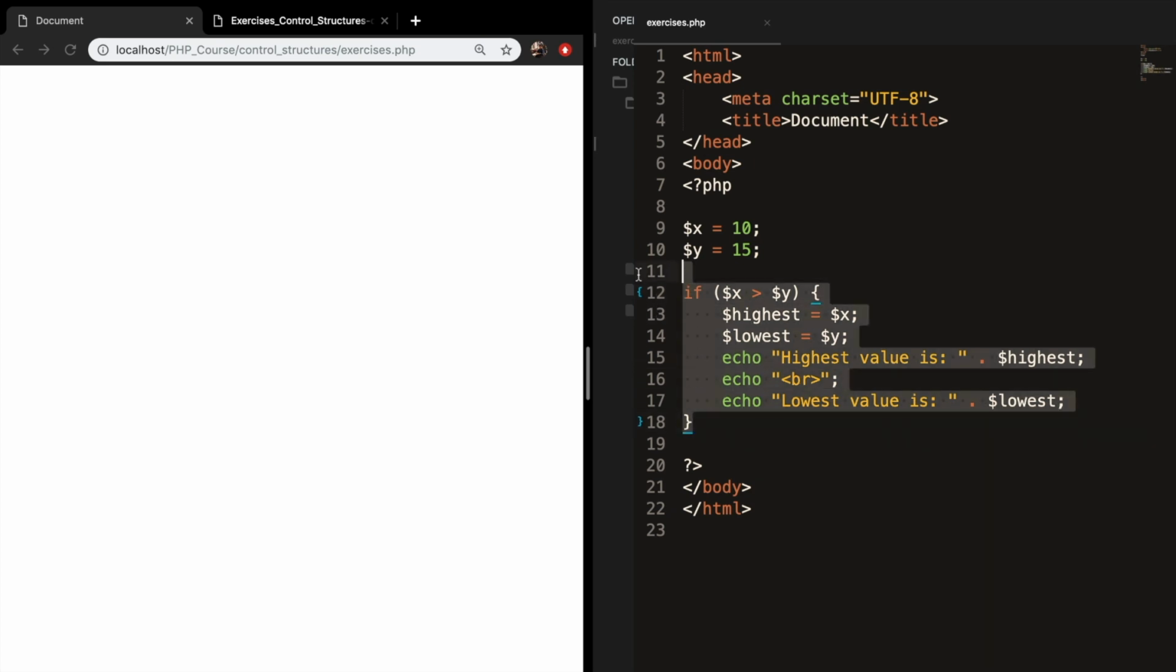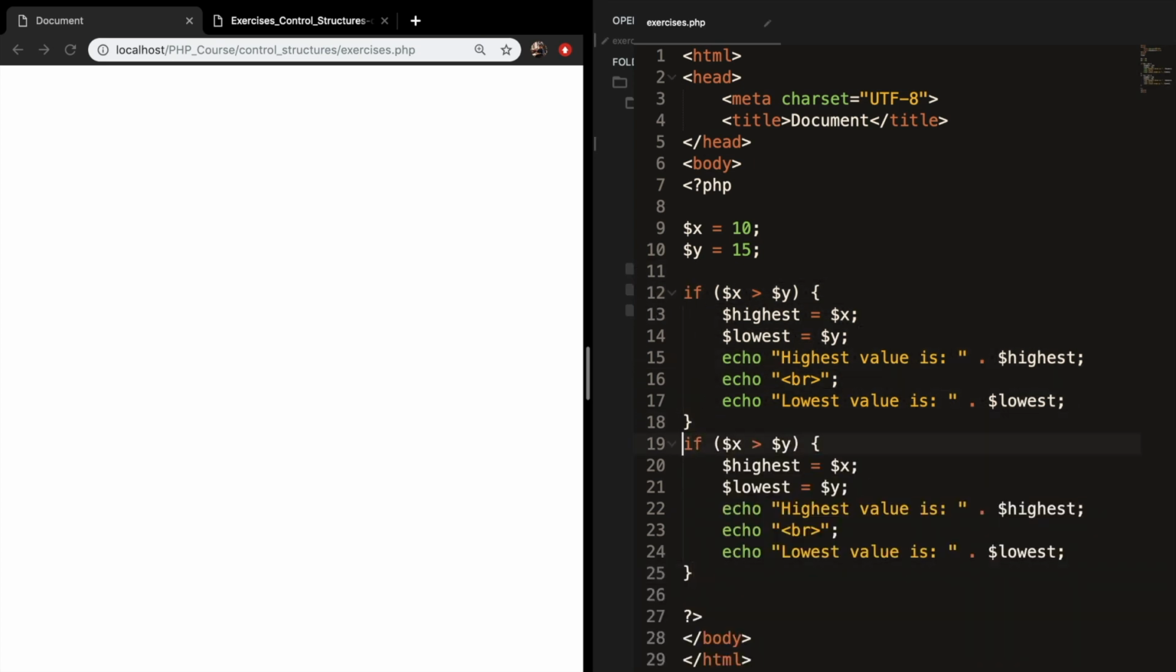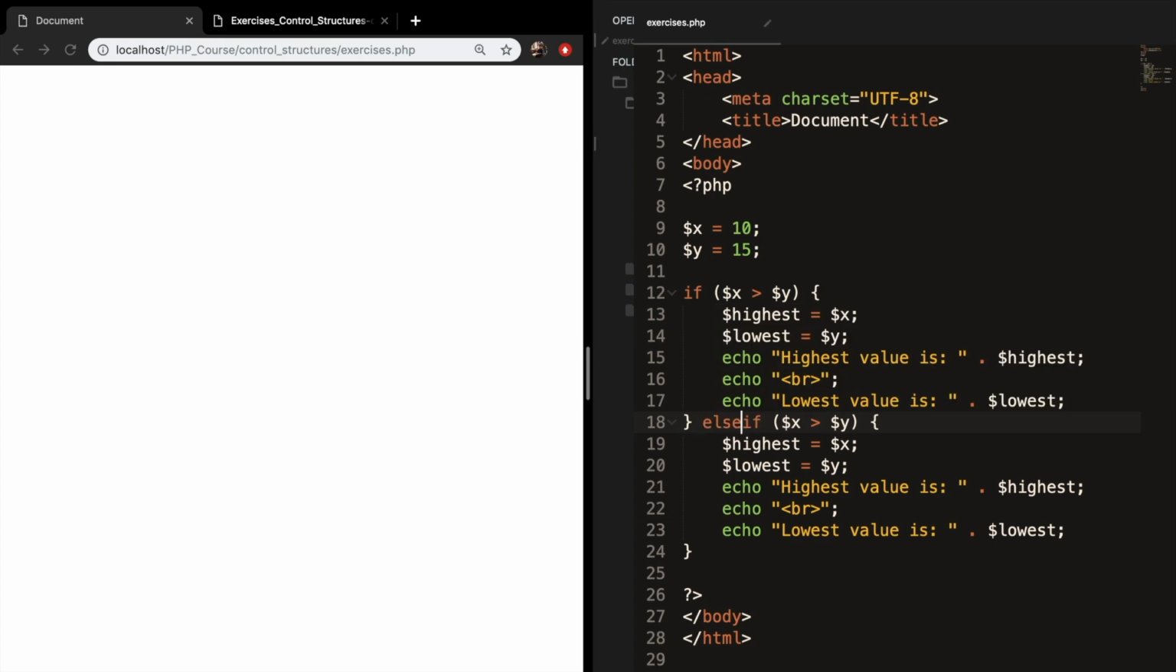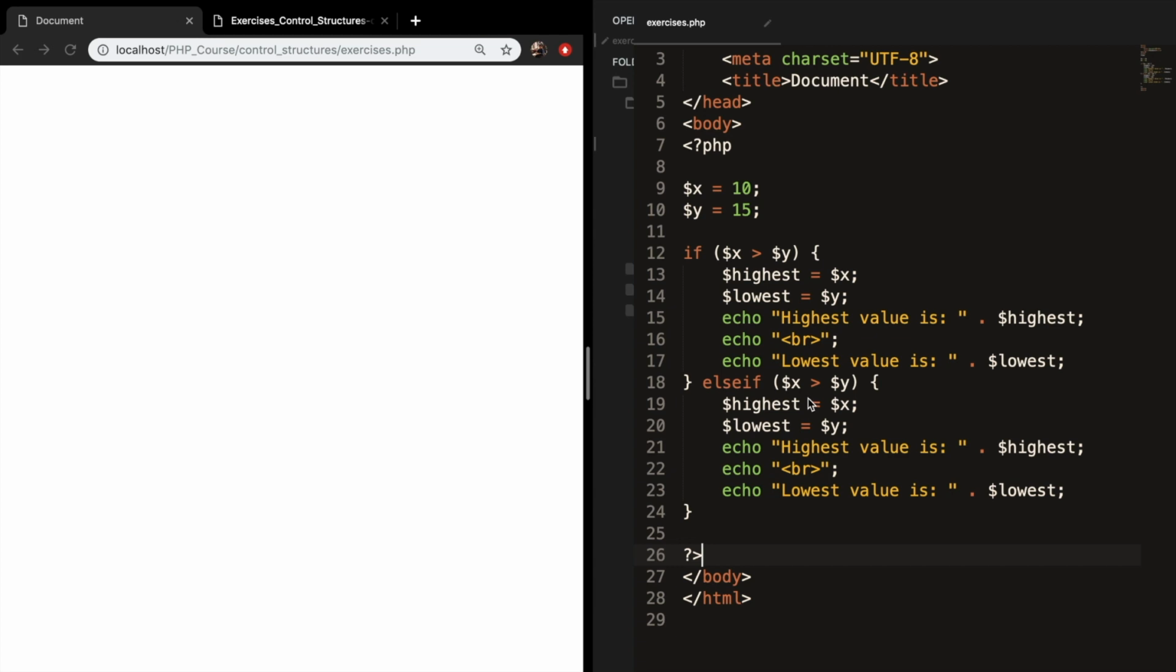So what we can do is copy our if statement, paste it right below the closing bracket, and just add else. What we want to see here is if variable x is lower than variable y. So let's change the greater than to less than. And also the highest will be variable y, and the lowest will be variable x. So let's save it, refresh the browser, and you can see that this is true, because the highest value is variable y, which is equal to 15, and the lowest value is equal to 10. And if we change it back to 18 again, you can see that the first if statement will be printed out.